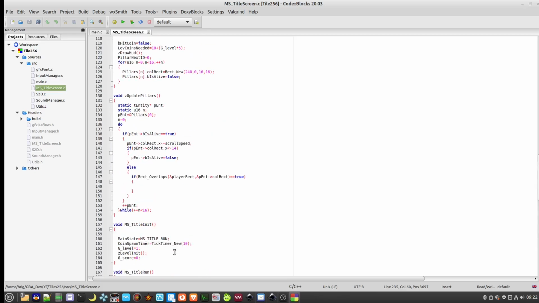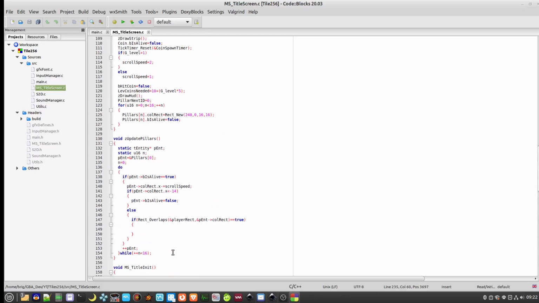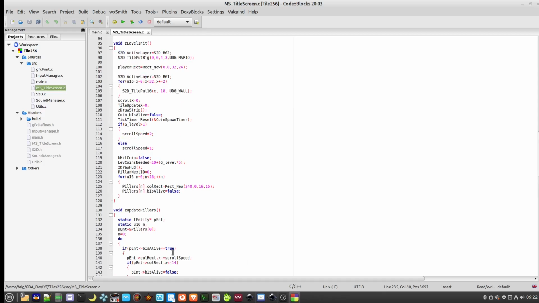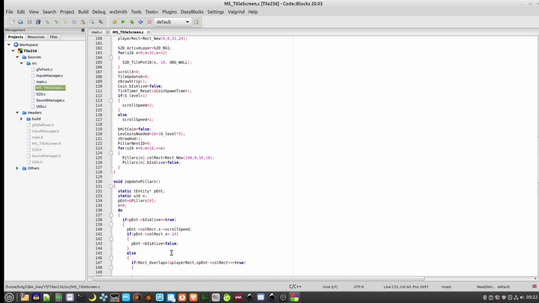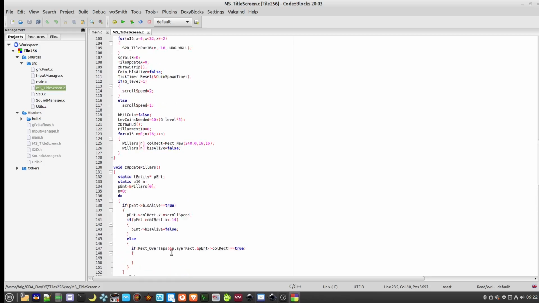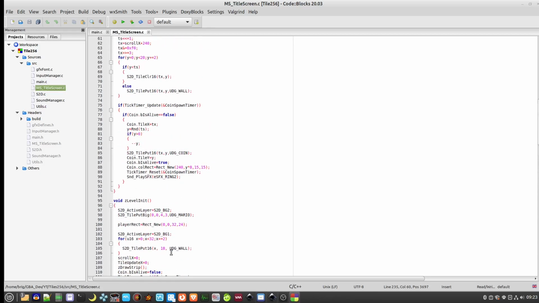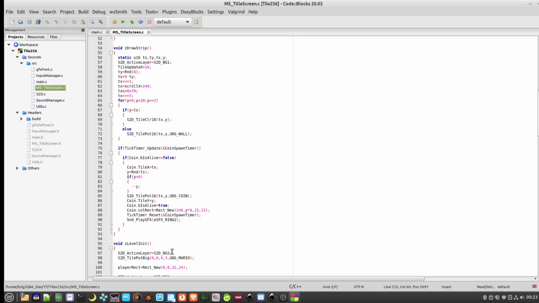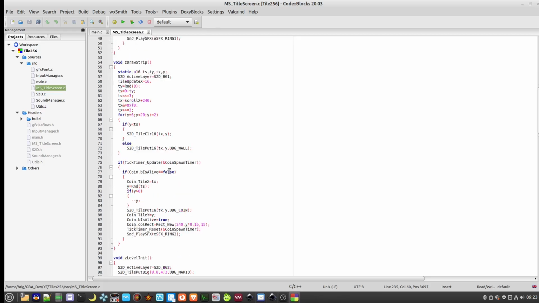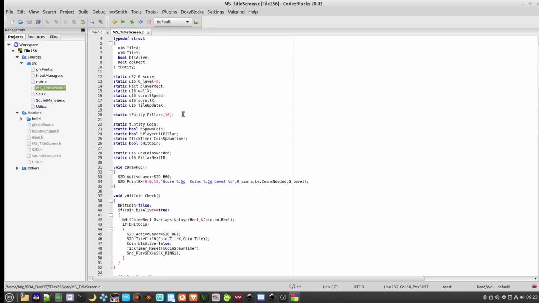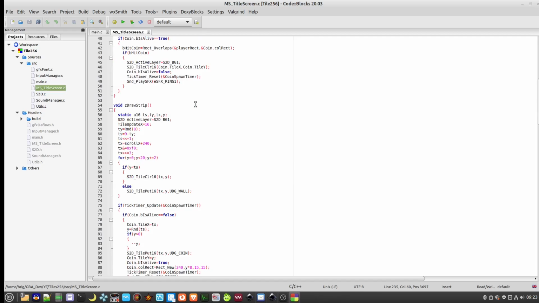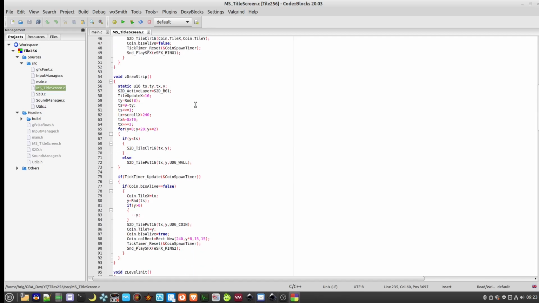Now scrolling the pillars is slightly more complicated. All of the pillars are drawn one by one as they are needed. So we have a variable which holds the scroll speed. I would invite you to have a play around with that. And in here is how it all works.